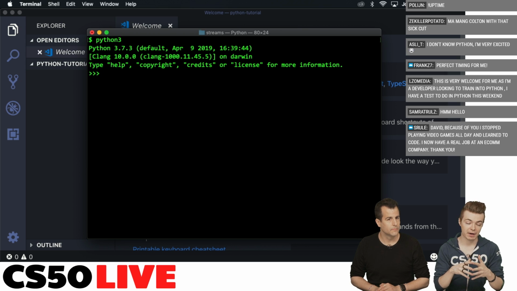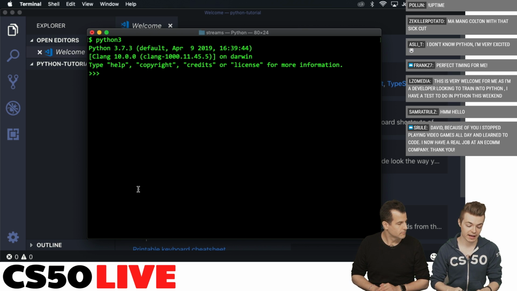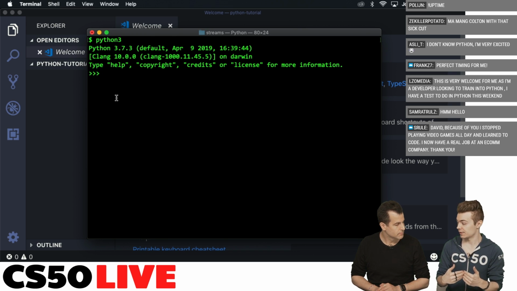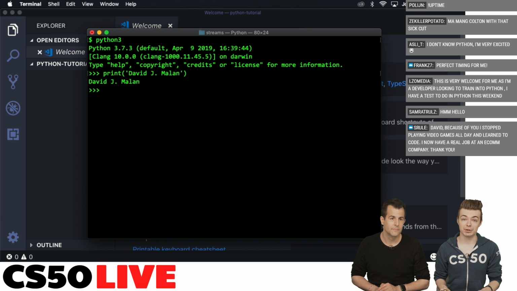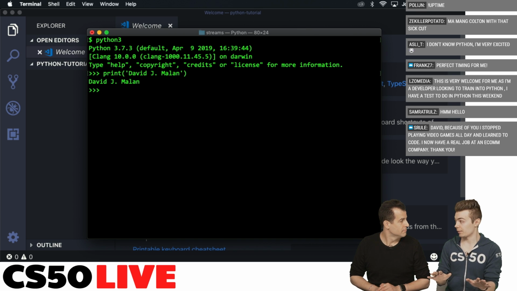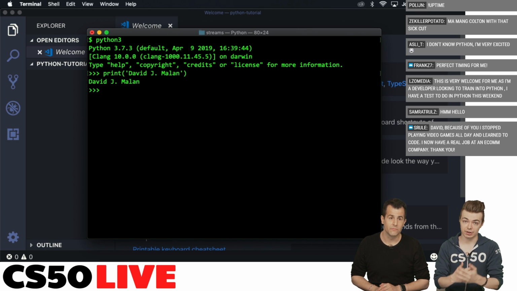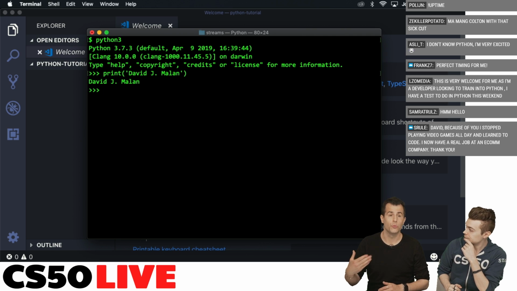But if I type python3 at my command line, assuming you have it installed, you can see that I actually have this sort of prompt here, these three arrows, and I can actually type in instructions and it will immediately execute things. For example, if I wanted to say print David J. Malan like this, assuming that I type it correctly, it'll actually literally do it without needing to do that intermediary compilation step. Yeah, translation. So this is an interactive interpreter, so it'll just do what you say.